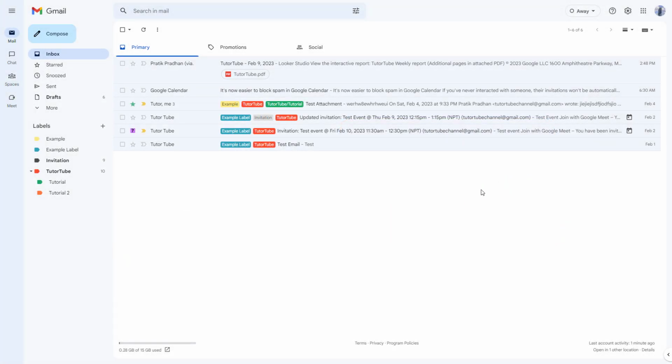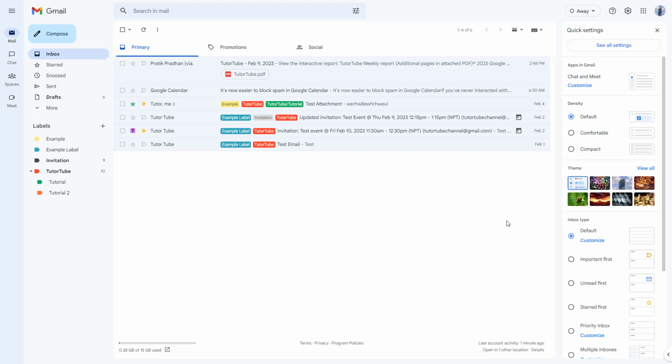So over here you can see that I have my Gmail being displayed in English. And in your case, you might want to change the language that you see. In that case, what you can do is click on these settings, the gear icon right here. And once you go over there, you can click on See all settings.